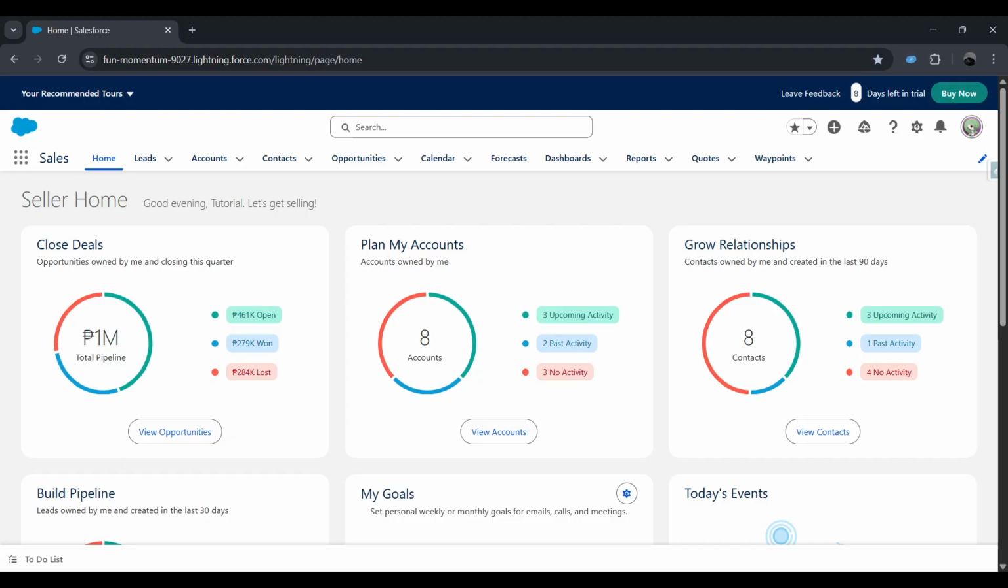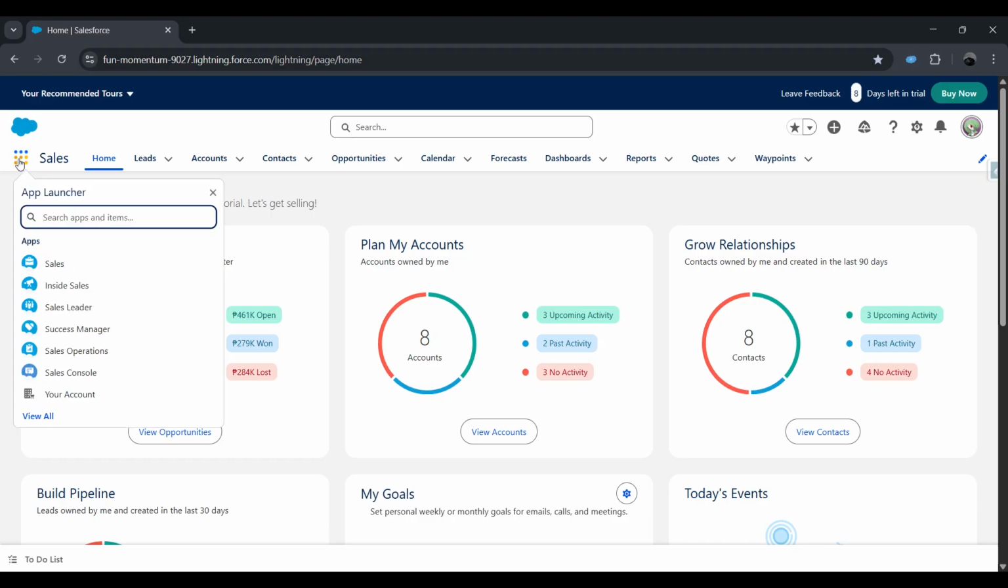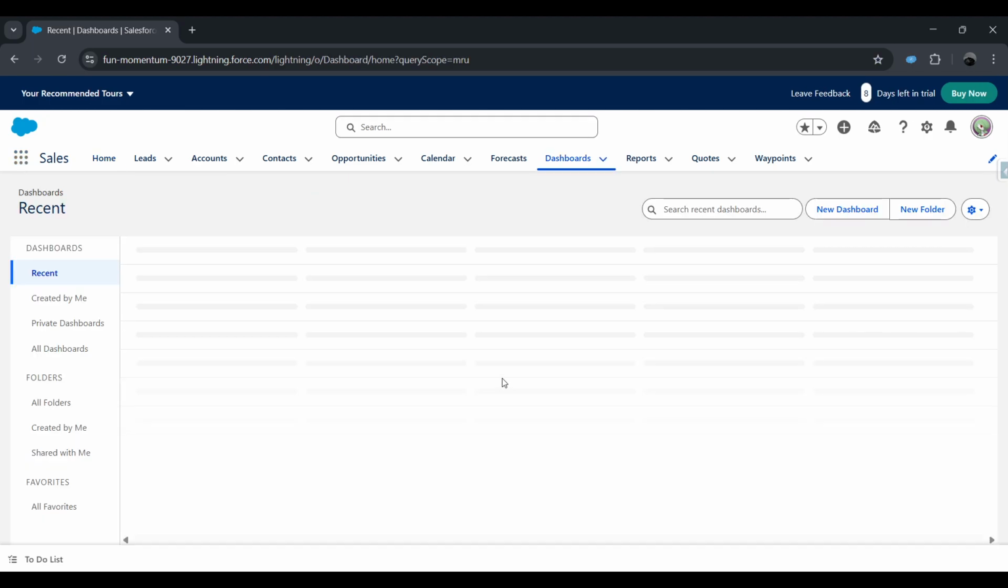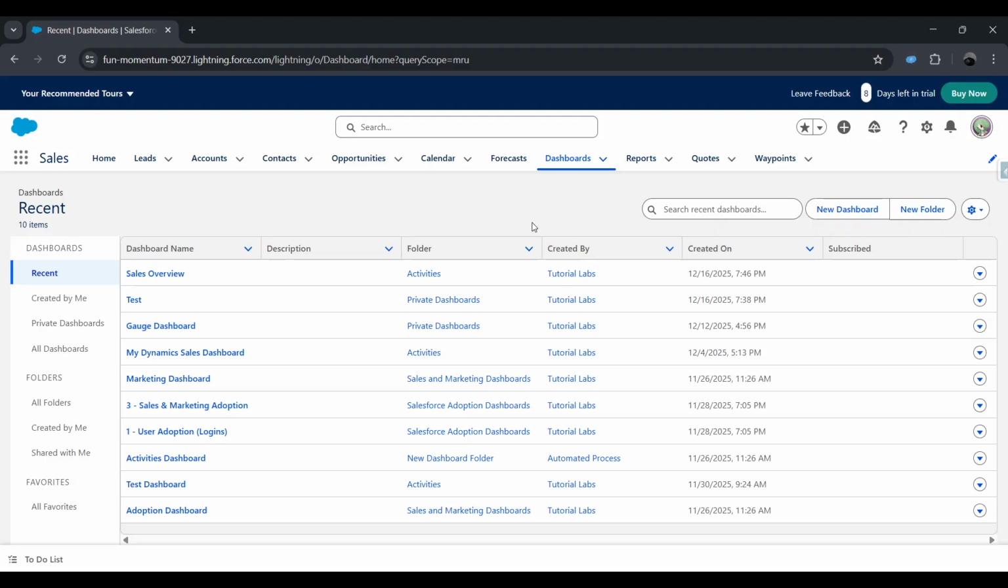First, you'll need to navigate to the Dashboards area in Salesforce. Click on the App Launcher, which is that grid icon you'll find in the top left corner of your screen. Once you click it, a search box will appear. Type in Dashboards and select Dashboards from the results. This takes you to the Dashboard Management area where you can view existing dashboards or create new ones.